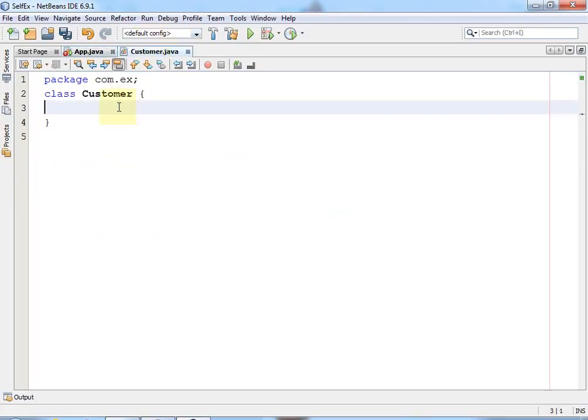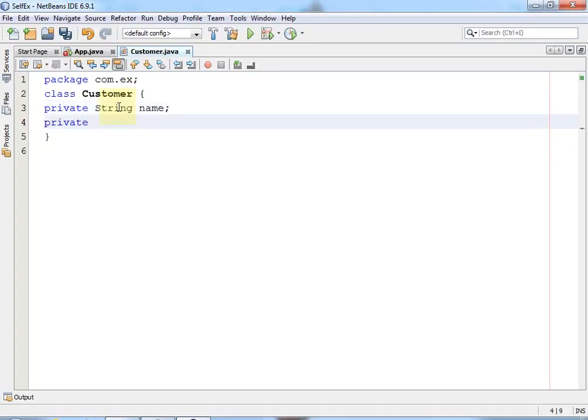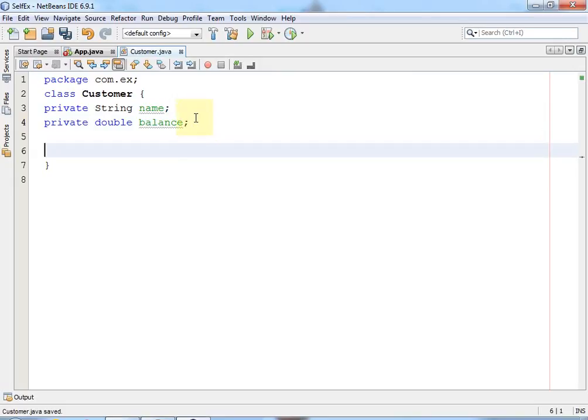So declare instance variables, private String name, private double balance. Now the reason I write private is encapsulation. We know this. I'm not going to get into the details of encapsulation rules. I'm assuming that we know these rules.